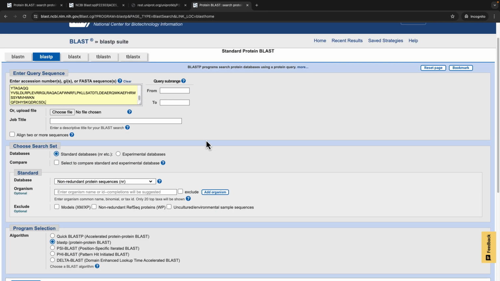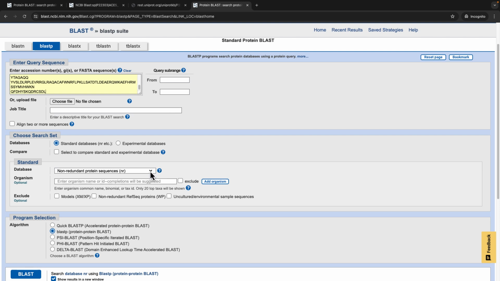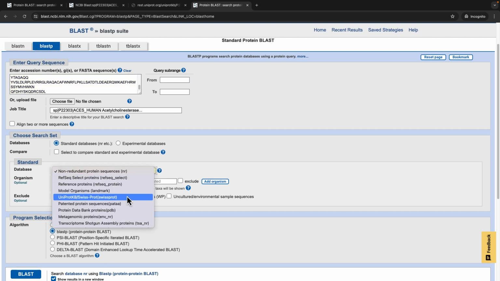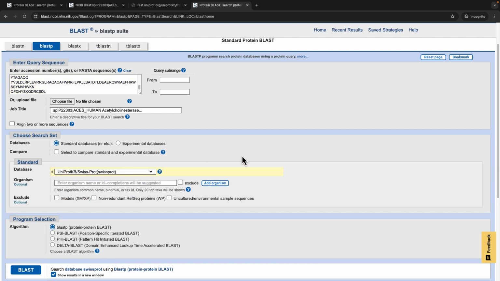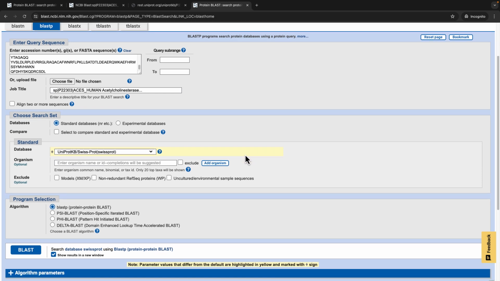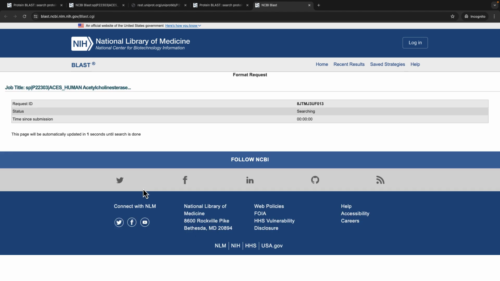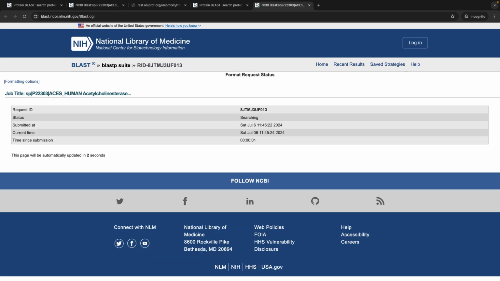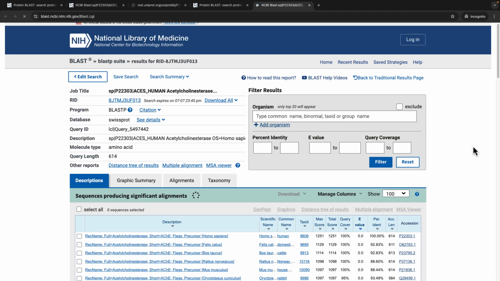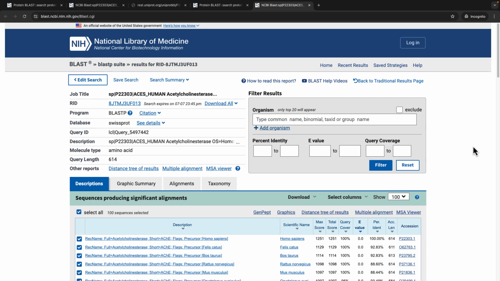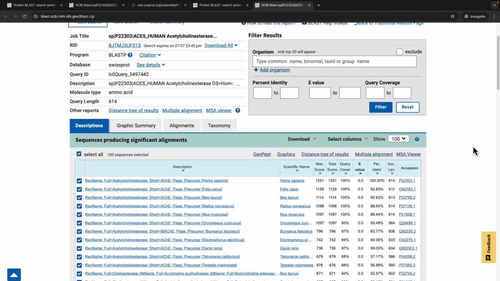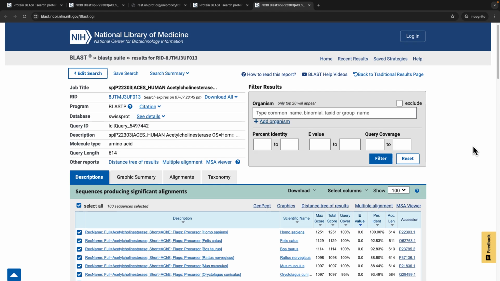Now we will change the database from non-redundant to SwissProt. It's a manually curated protein database. So we are changing only the database here, and run the BLAST again.